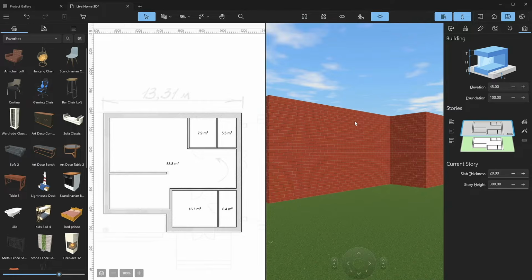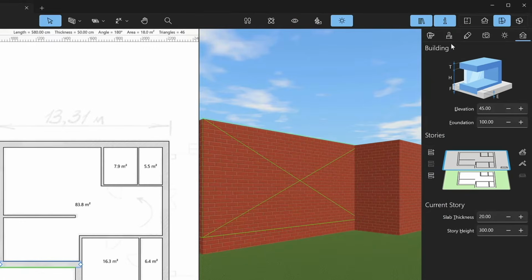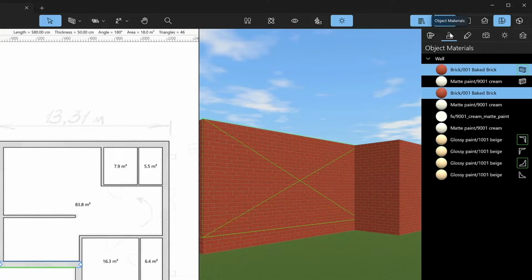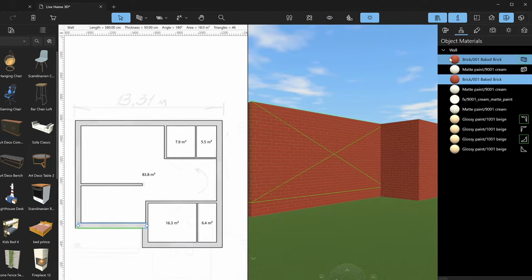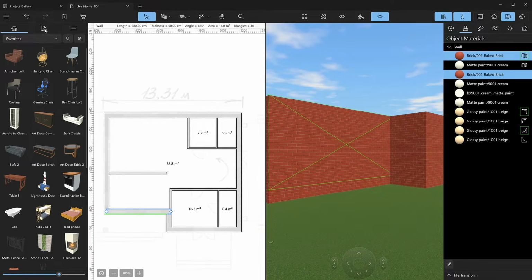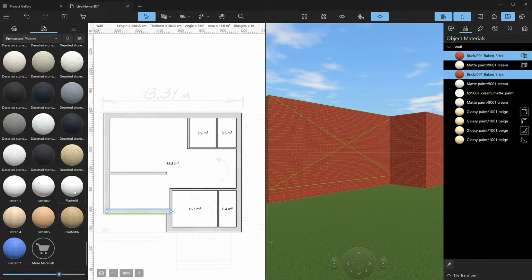For clarity, now you can paint the facade in any color, but it also can be done later when you move on to the details of the project. Switch to the Object Materials tab of the inspector and select a material you wish to replace. Right-click on it and choose Select Identical to select this material on all the surfaces where it is used. Then select a new material in the Material Library and drag it into the inspector.